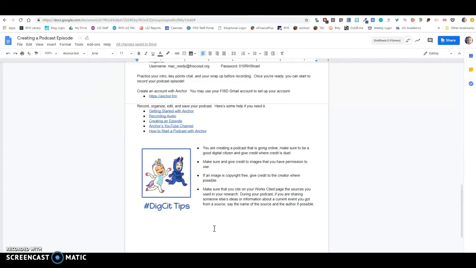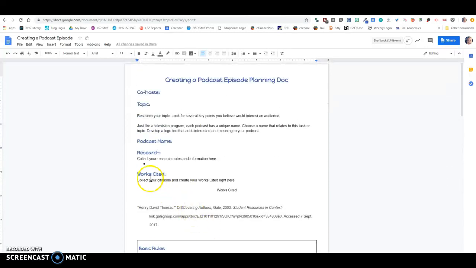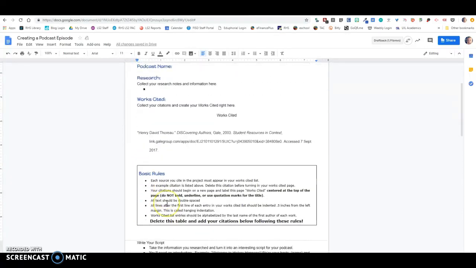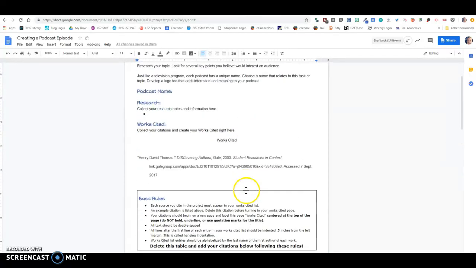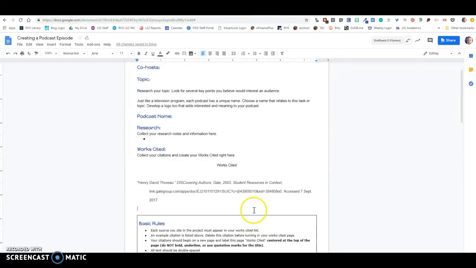And so you need to make sure that if you're sharing someone else's idea or information about a current event that you got from a source, in your podcast, you're going to need to say the name of the source. Like, I read an article in Newsweek, and then say what it is that you read about. If there's an author, I read an article in Newsweek by Joshua Smith. Okay, so you're going to incorporate that into your podcast, but you must up here take some notes and cite those sources that you're using. I'm also going to talk to you about images and things like that, but I wanted to point that out to you at the bottom of your project sheet, okay?